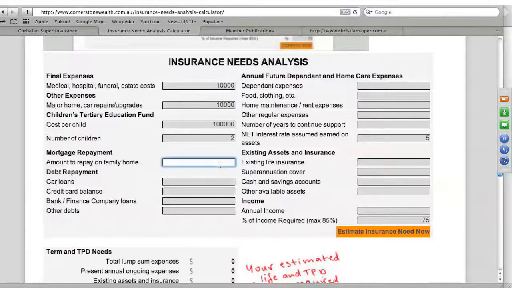You might have a mortgage of $200,000 outstanding. You might have some car loans or other finance that you might want to have paid out in the event of disability or death. Now this section over here on the right hand side is about the annual future payments. So this is the income that you would need to generate should you die or become ill; your beneficiaries, your family would need it if you died, or you would need it in the case of illness.